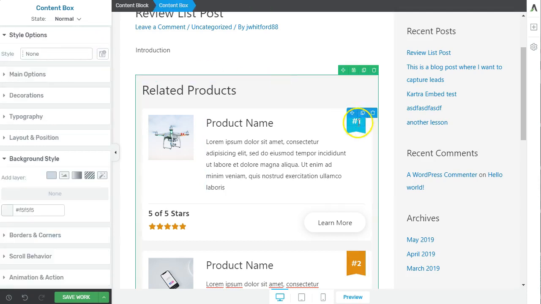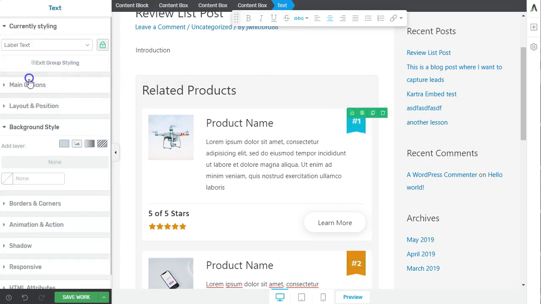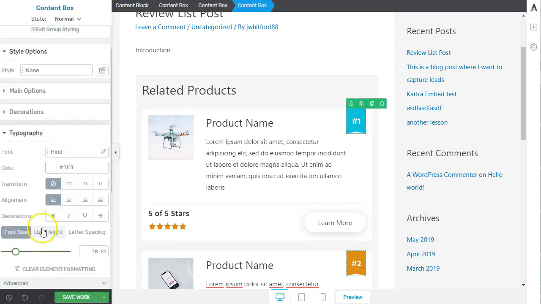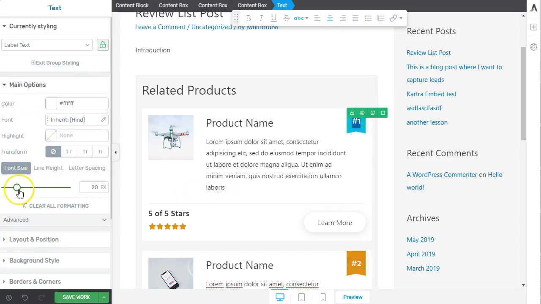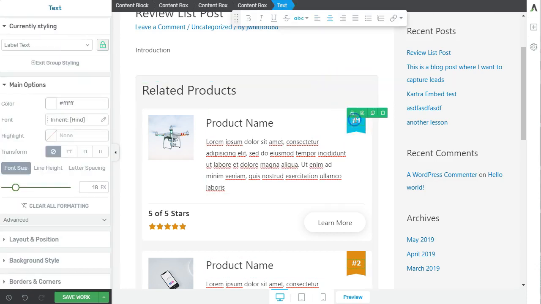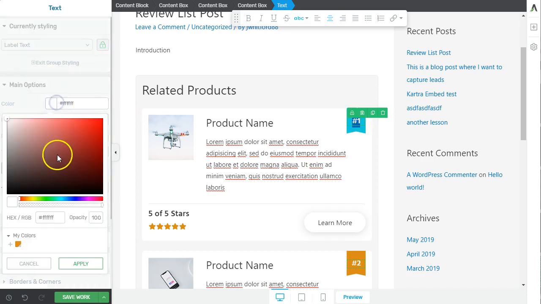So now any other styling I do, like changing the font size of this layout, come here to typography and increase the font size. Come on, increase the font size. And it's giving me some issues today, but these do link together. Maybe I'll change the font color for you just to show you that example.